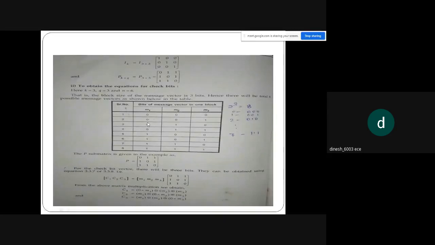000, 001, 010, 011, 100, 101, 110, 111. Write it here, M1, M2, M3, as it is. Next, write the check bits. The check bits are C1, C2, C3. So C1 is M2 modulo 2 addition M3. C2 is M1 modulo 2 addition M3. C3 is M1 modulo 2 addition of M2. Right, as it is. So this is your message bits, and this is your check bits.